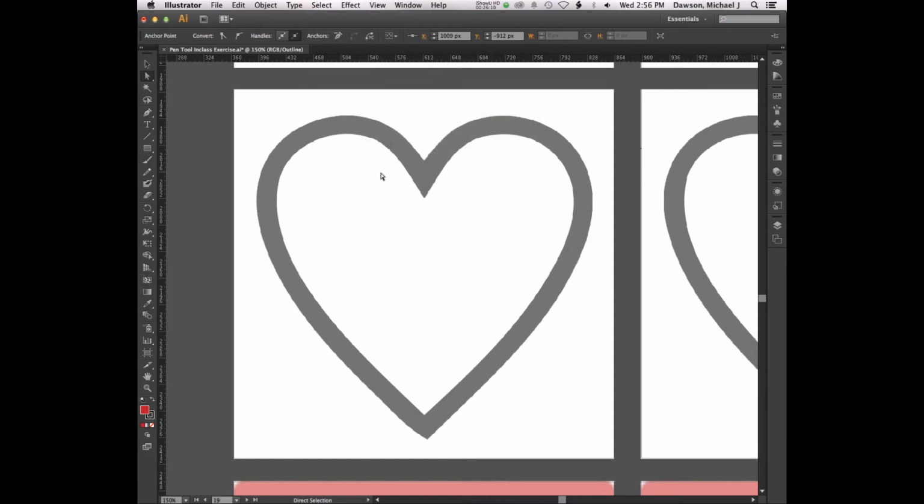Okay, so let's trace this because I need to go over a third kind of point. We have corner points, which don't have any direction handles. And we have smooth points, which have direction handles that are attached to one another. They're kind of like congenial twins, right? One goes up, the other one goes down, okay?